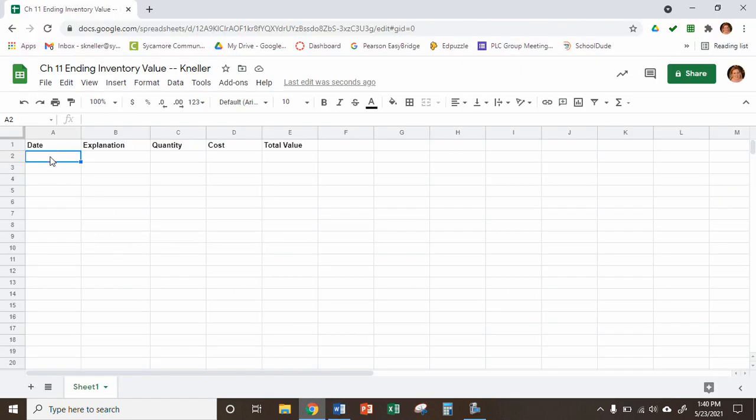So in cell A2, we're going to type in 4, and then the backslash or the divide 1. That'll stand for April 1st. The explanation will be beginning inventory. The quantity, there were 58 of them. And you can just hit the tab button and that will take you over from one column to the next. The cost is $48.12. And then we're going to program in the total value. So to do that, we're going to type in equals.